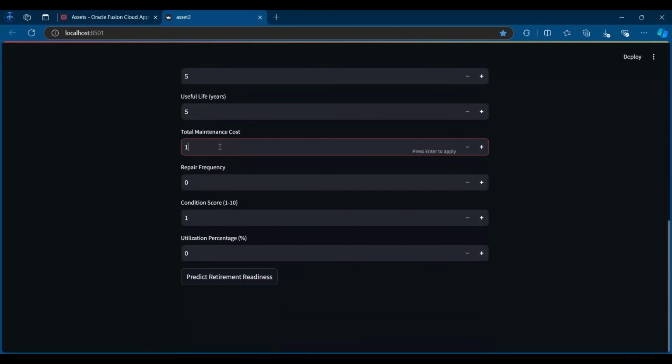Maintenance cost. Let's increase the maintenance cost because it's a very, very old car. Let's call it $1,000 a year, a month, or whatever. I've not taken the frequency into consideration; I've just put the total maintenance cost. Repair frequency. Let's take it as 12, every month. Condition of the vehicle. Let's keep it as one because there cannot be any zero. And utilization percentage, let's make it 10.